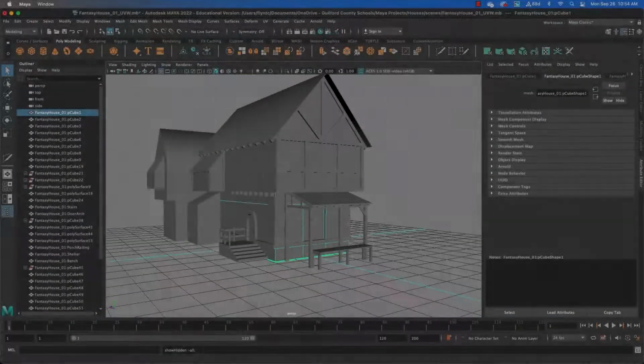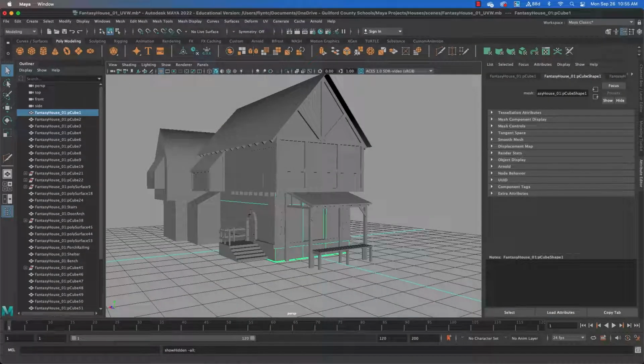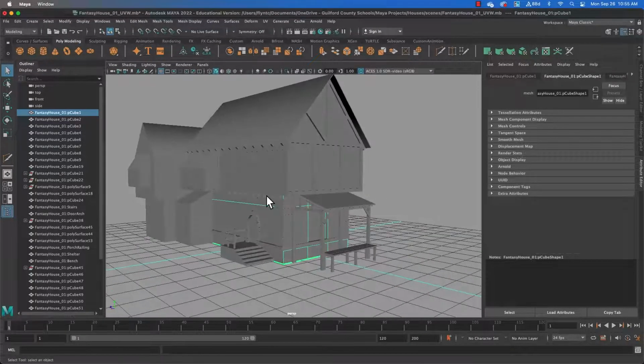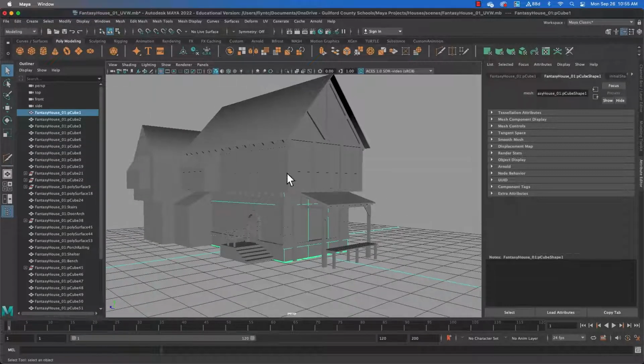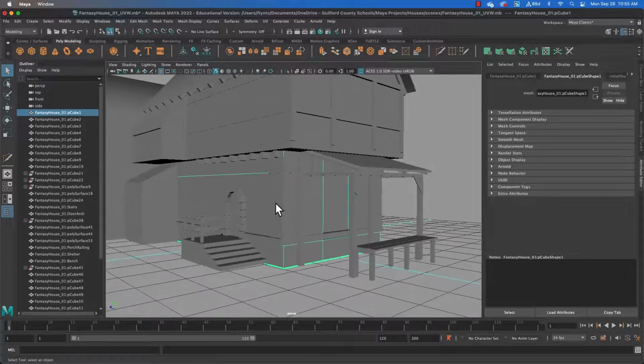Welcome, design students. In this video, I'm going to show you how to start unwrapping and texturing your fantasy house that we've been working on for the last couple of weeks. So the first thing you need to do is delete your history. So let's go to Edit, Delete All by Type, History. And then we need to delete any unseen polygons.